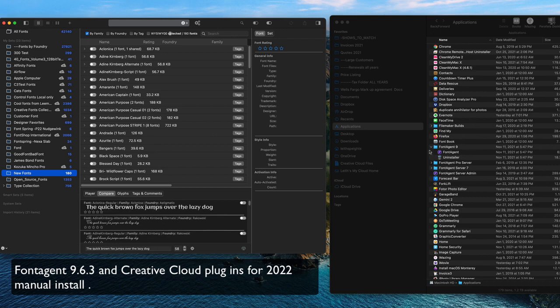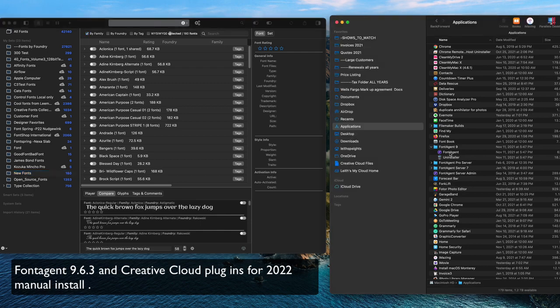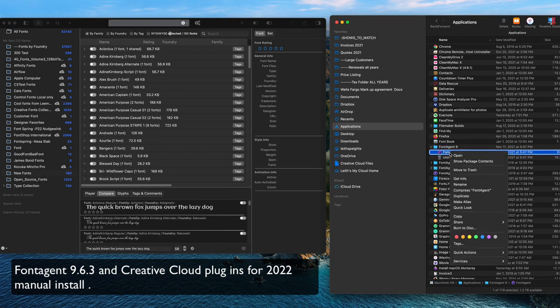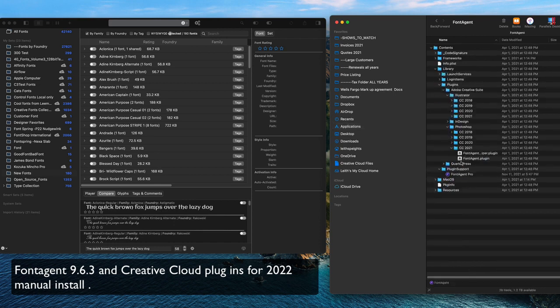What I want to do is go to the Go menu and then go to Applications, select Fontagent 9, and the current release is Fontagent 9.6.3. From there I want to select the application Fontagent. I want to right-click it and show package contents. Package contents is basically how the application is bundled from a programming standpoint. In here you can see the main folder is Contents.